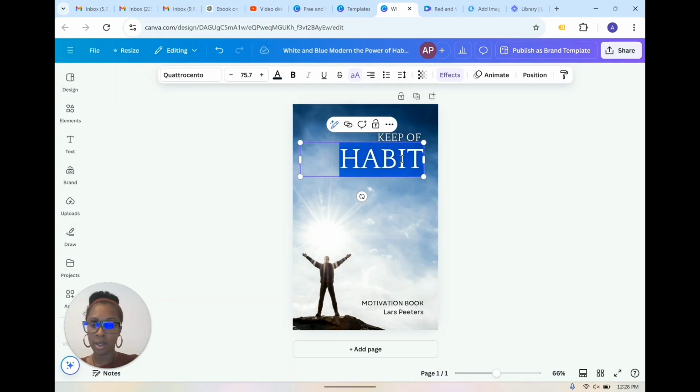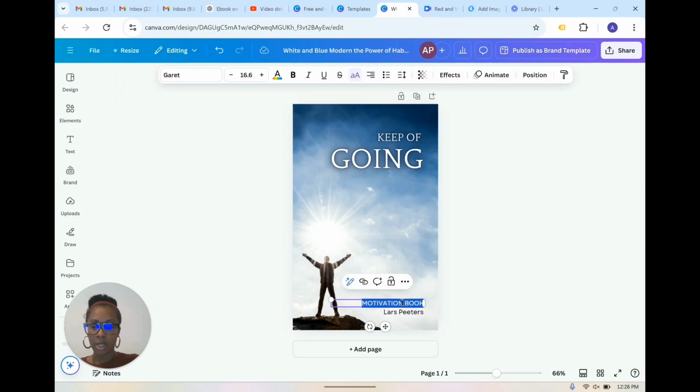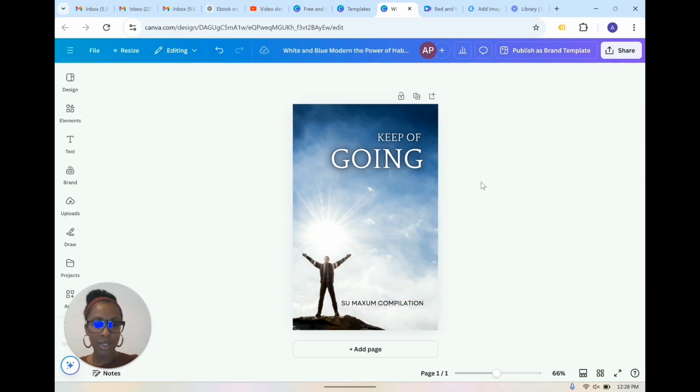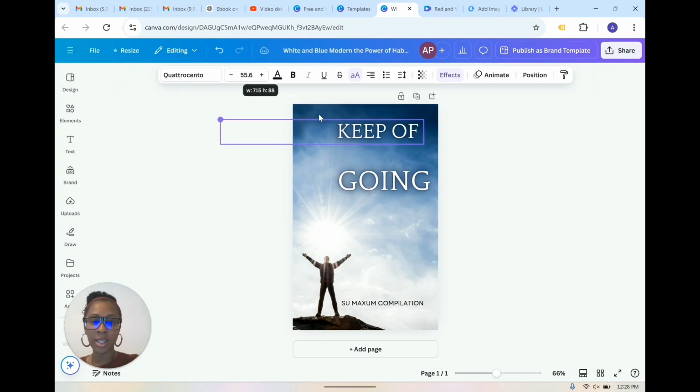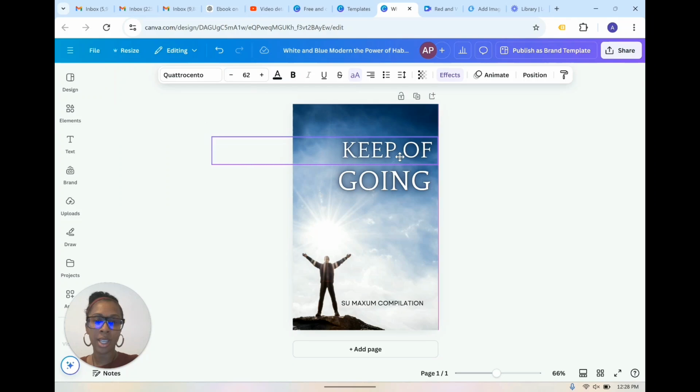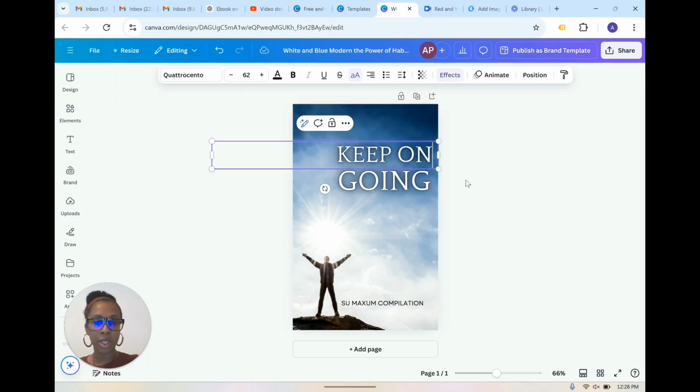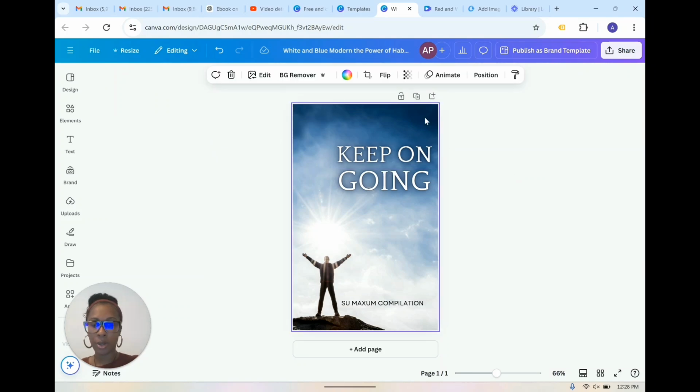All I would do is take that and put my name down here. Sumaxum compilation. Again, I don't know what a compilation is as it relates to an audiobook, but it sounded good. I probably would just bring that down a little and make this a little bigger. And again, there's nothing that you can do wrong in Canva. Oh, thank God I caught that. Keep on going.